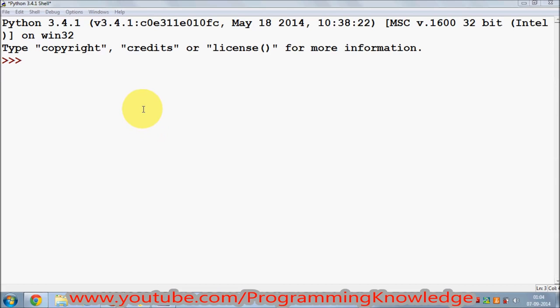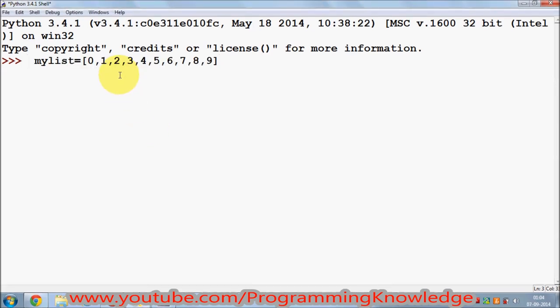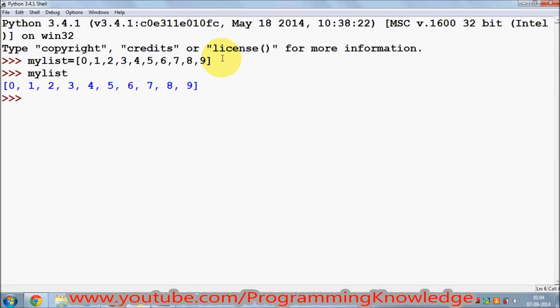So as the name suggests, we can use slicing for separating a slice from a list. For example, I have a list like this and I will call it my list, and it contains some integer values from 0 to 9. I press enter and it allocates these 0 to 9 values to my list, and I can see this by printing the list. So it has 0 to 9 values.